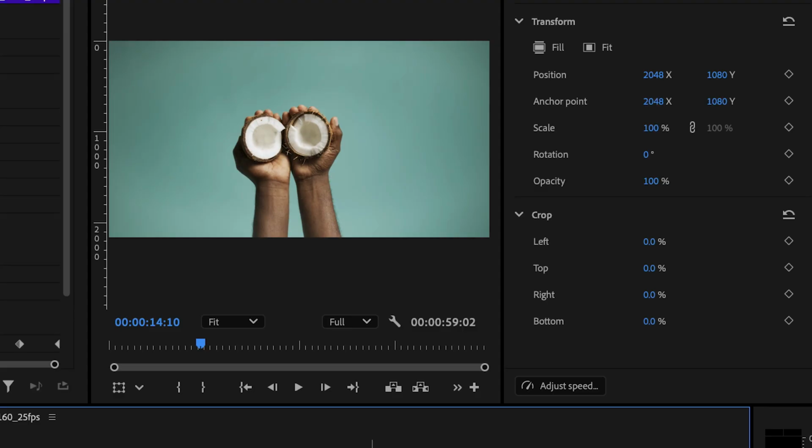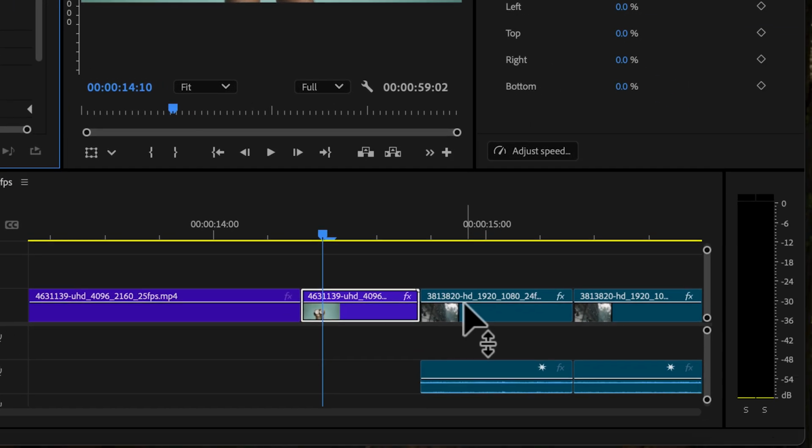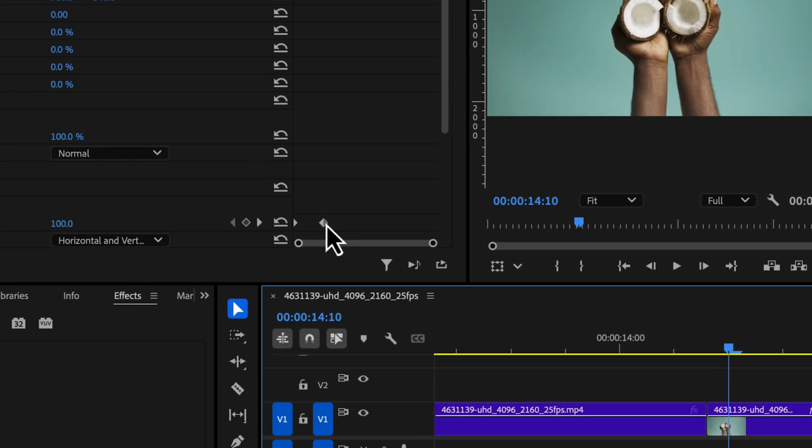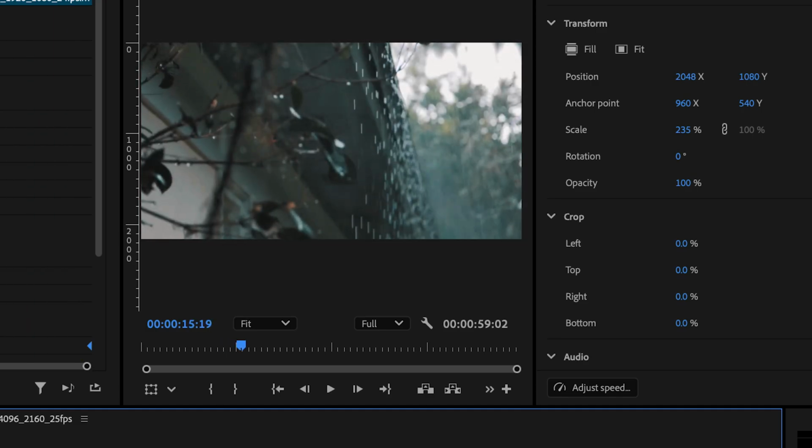So do not be scared to cut. I'll be dragging this to the back, while I'll also be dragging this to the end of the other clip. So when I play this, this is what we have. You can see how that subtle blur comes in.